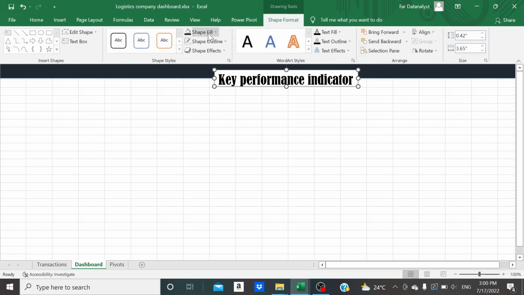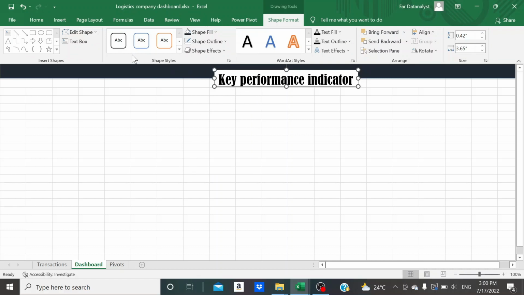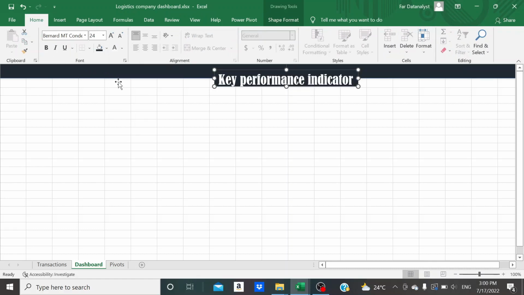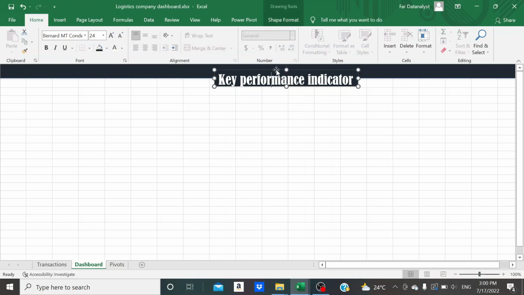So I come to shape format, then for the outline I'll be picking no outline. For the color, I'll make it match with the fill for the heading. So I come home, then I pick the same fill for it. Then for the text itself, it should be having a white color, and this is what we have.